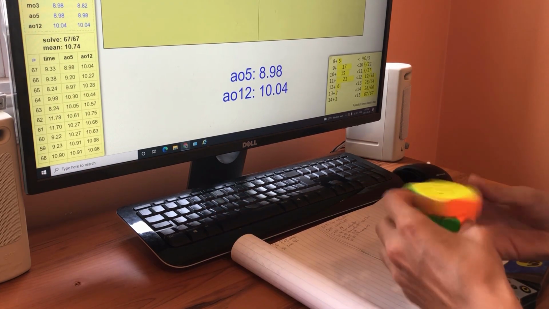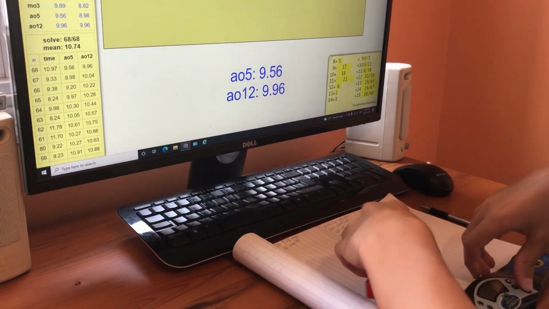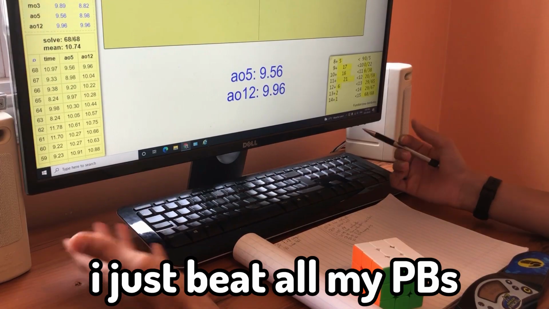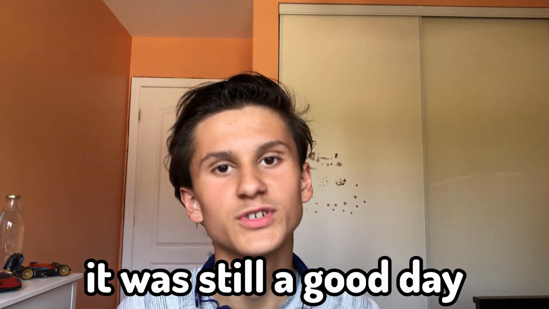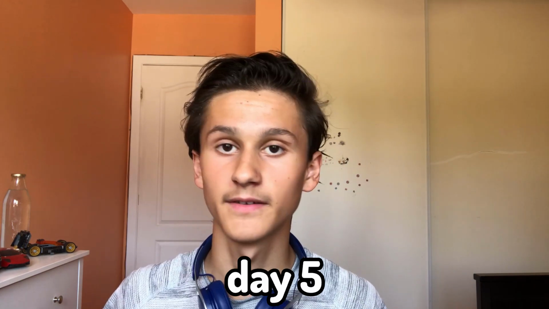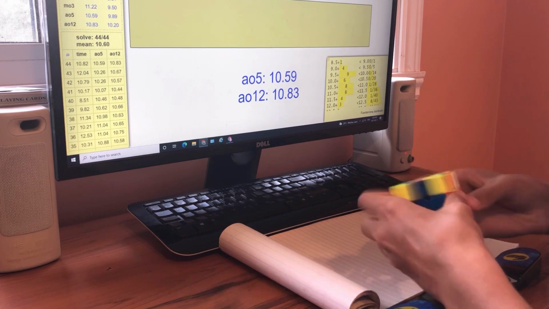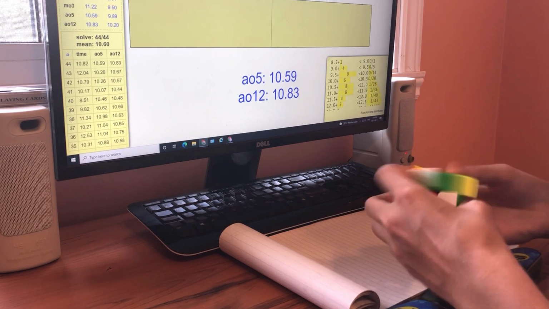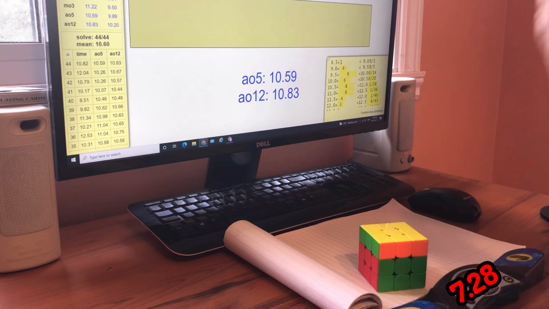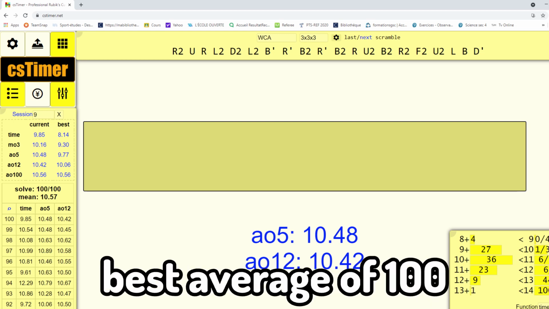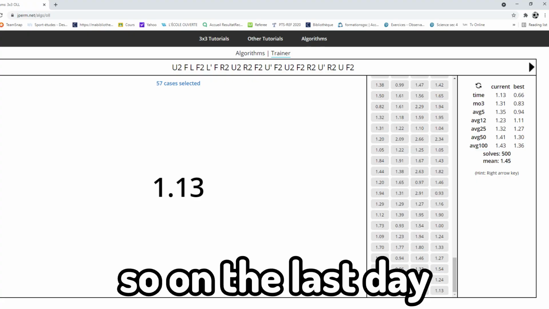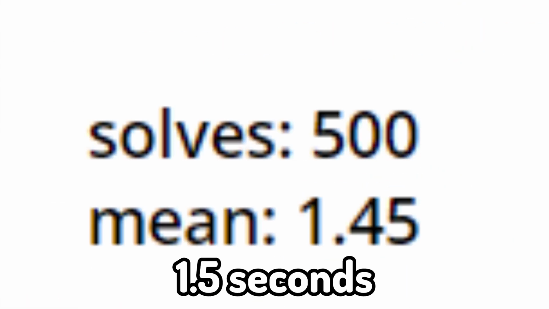And then this happened. Oh! Sub 10 average of 12. I just beat all my PBs, apart from my 3x3 single. But it was still a good day. Now, day 4, we're just gonna skip over it because there's nothing to talk about. But day 5, this happened. At least I beat my best average of 100 with a 10.57 average. So overall, I'm very happy with how I solved in week 2. On the last day, I retested my OLL times and I got them under 1.5 seconds, which was the goal.